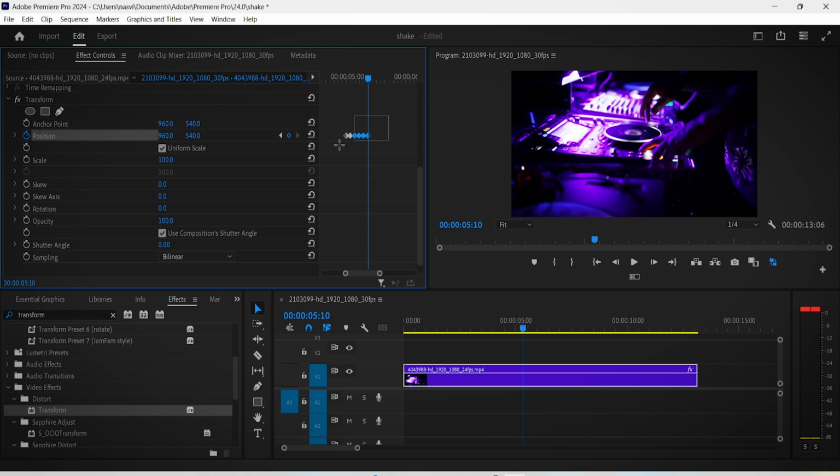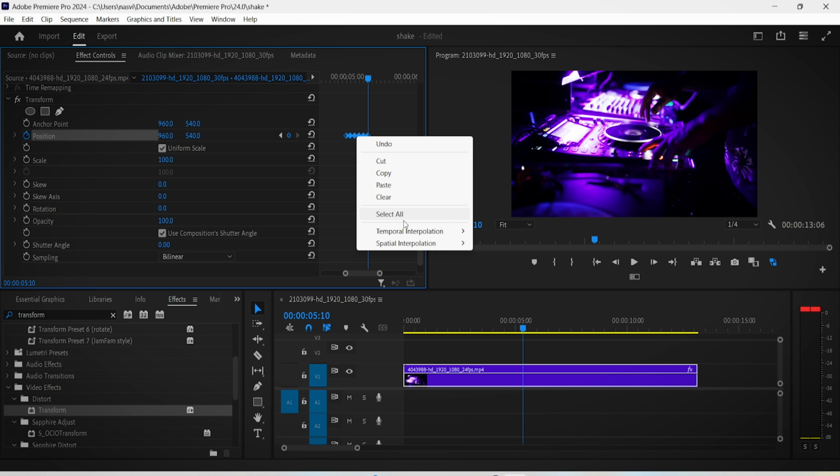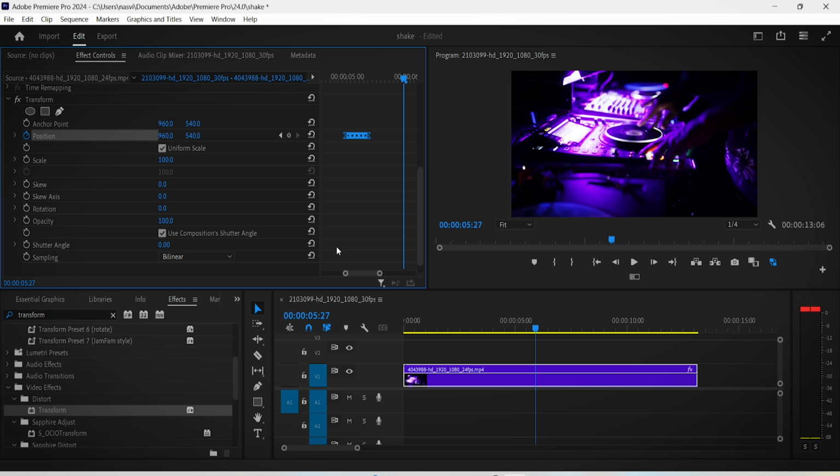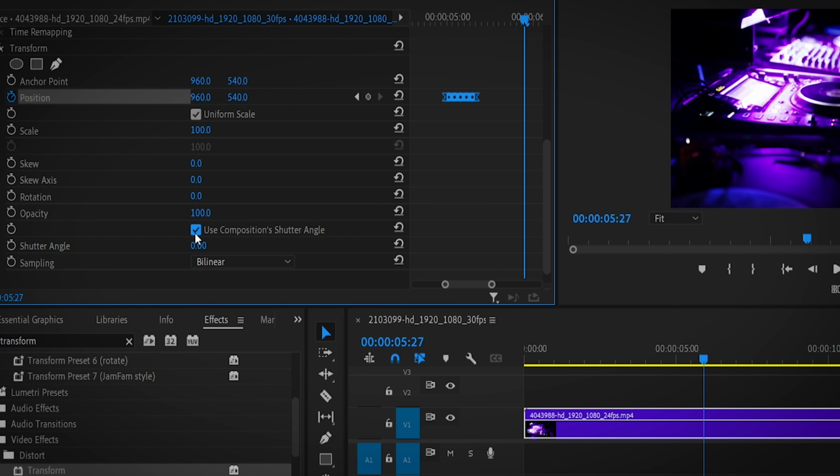After doing that, select all of your keyframes and right click them, choose temporal interpolation and then hit the ease in option. Right click your keyframes again and now choose the ease out option. All you have to do next is uncheck use composition shutter angle and change the shutter angle value to 180.